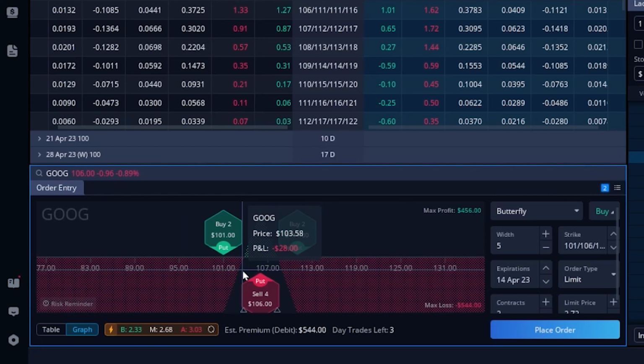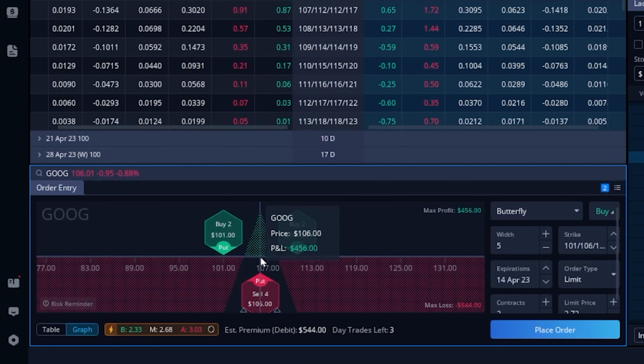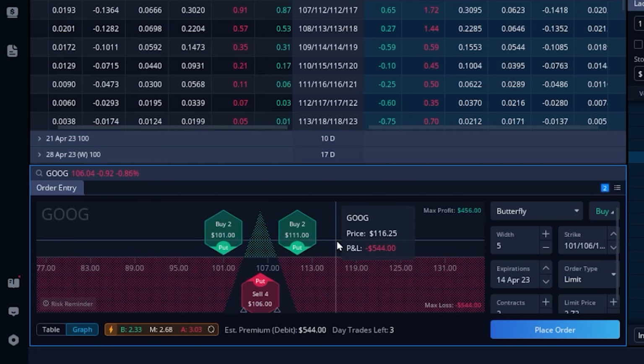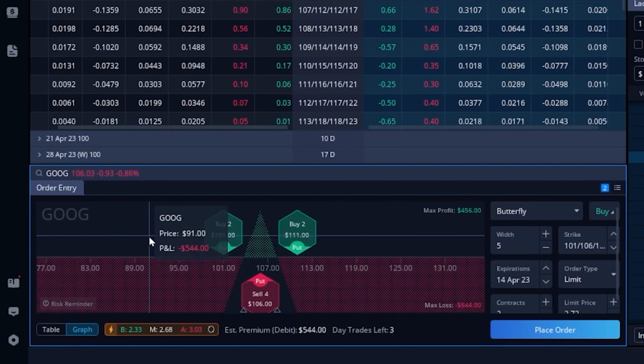So right here we can see our pinnacle. We can see exactly where we want the stock to be on expiration is exactly 106, where we're going to be selling our options. And we can see right there that pinnacle, the absolute most amount of money I could ever make on this trade is going to be $456. However, looking to the left or right, we can see the worst case scenario. I could actually lose $544 if it were to go above 111, or I could also lose $544 if it were to go below 101 a share.